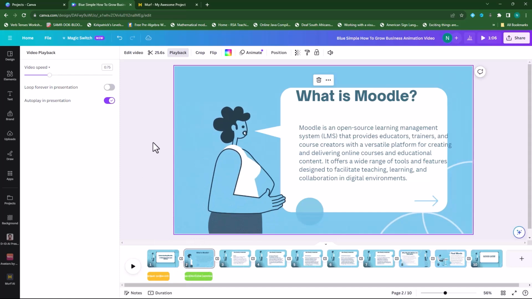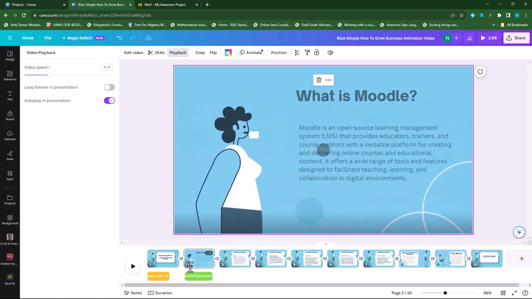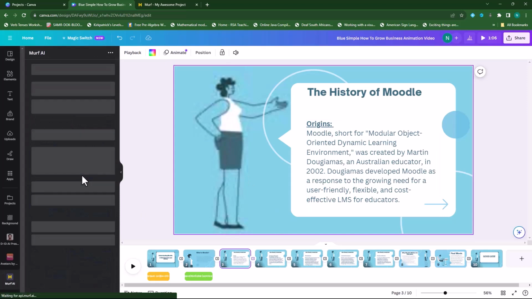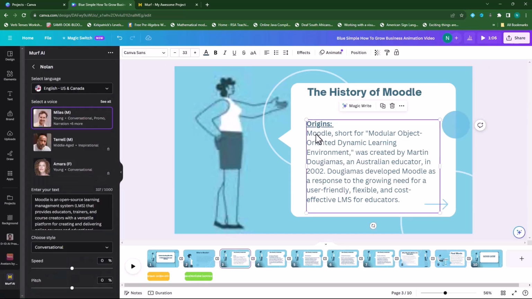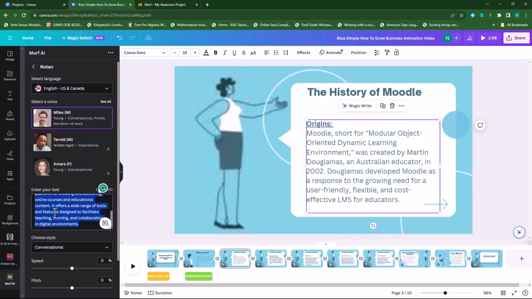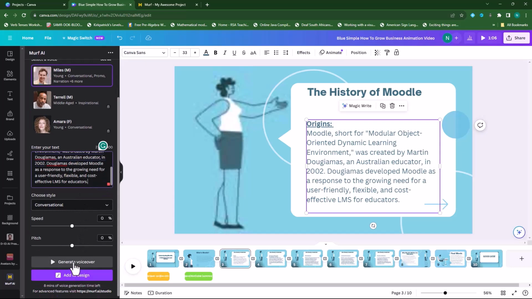Okay, so let's do the second one. So the third one, I mean the history of Moodle. We'll go to our app there, and then we'll copy this, the origins of Moodle. Let's copy that and paste it in there. Then I'll scroll down and generate the voiceover. You'll see it takes a few seconds to generate this voiceover. Okay, so let's just add it to the design.